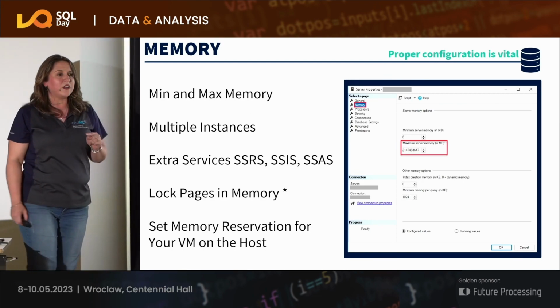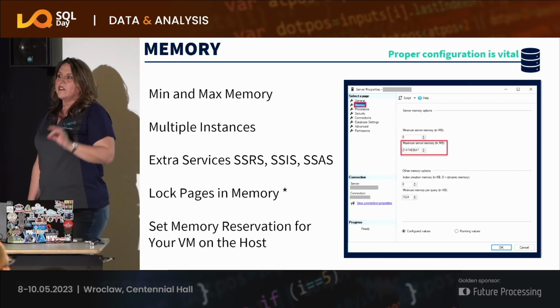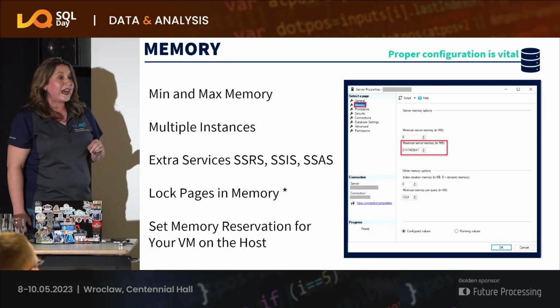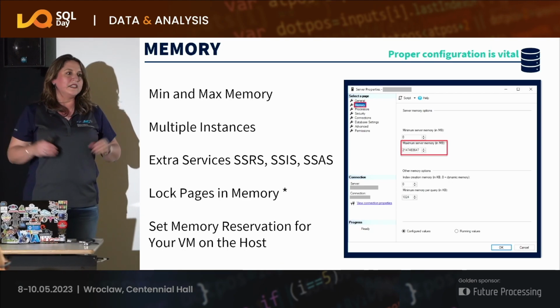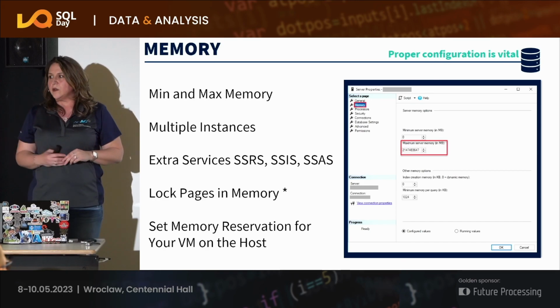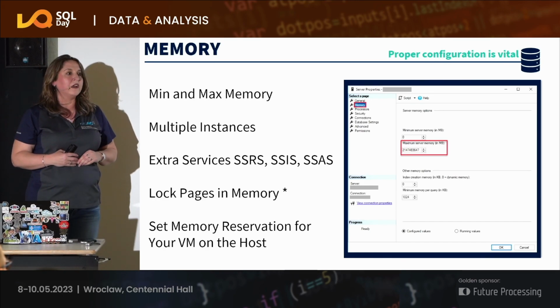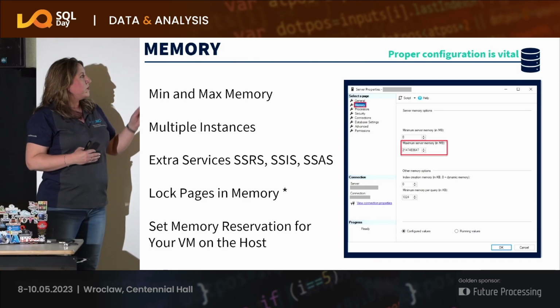Again, making sure that you are leaving it for any other services that are running outside of the engine. And you're leaving enough. What value is that? I don't know. It depends on your workload. There are ways that you can monitor how much your SSIS packages are using, how much reporting services is using, whatever it is. Make sure you do that.